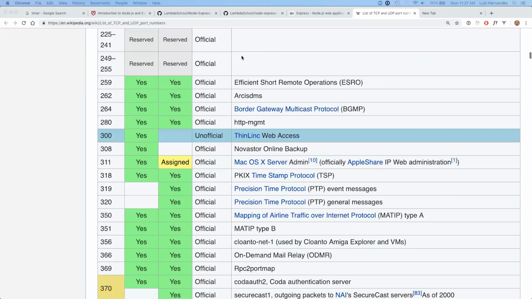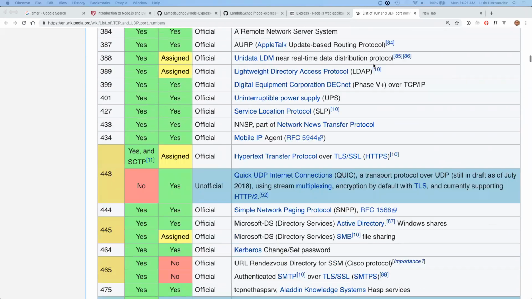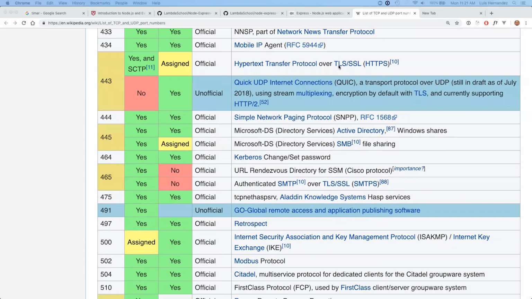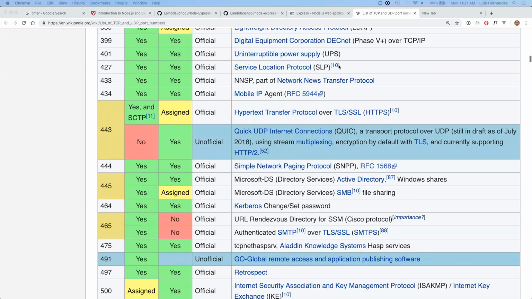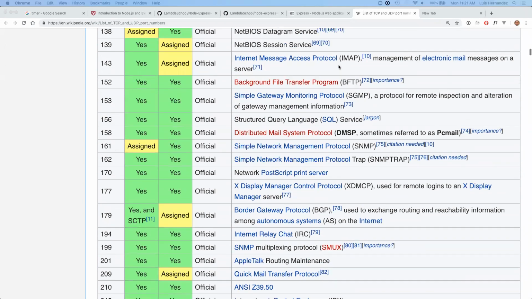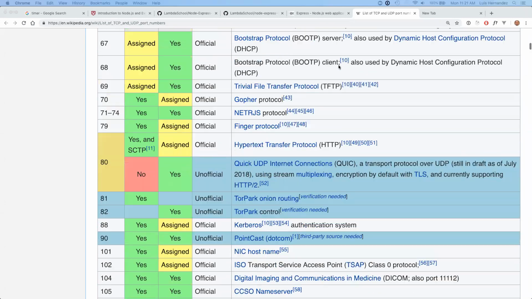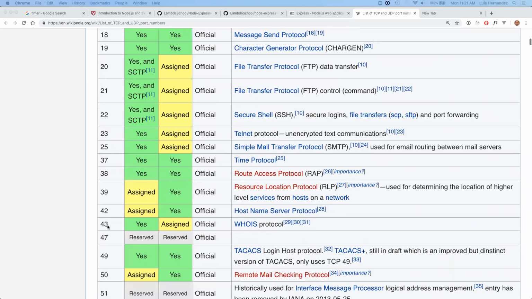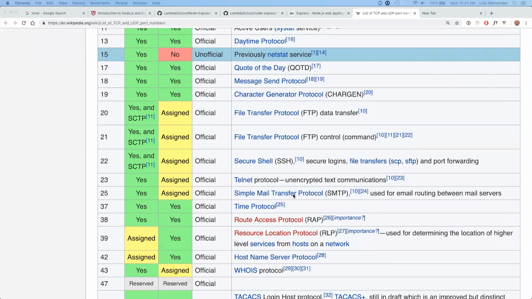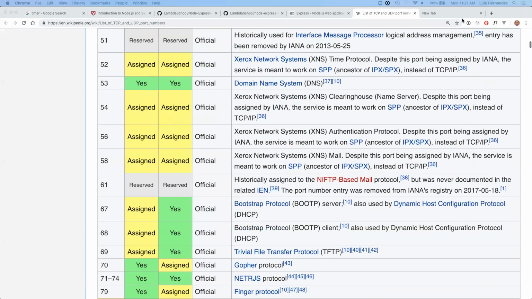See what it says? HTTPS over TLS. And like that, if you go to port 25, that's probably your mail server there running on port 25. Simple Mail Transfer Protocol used for email between mail servers, and so on, okay?